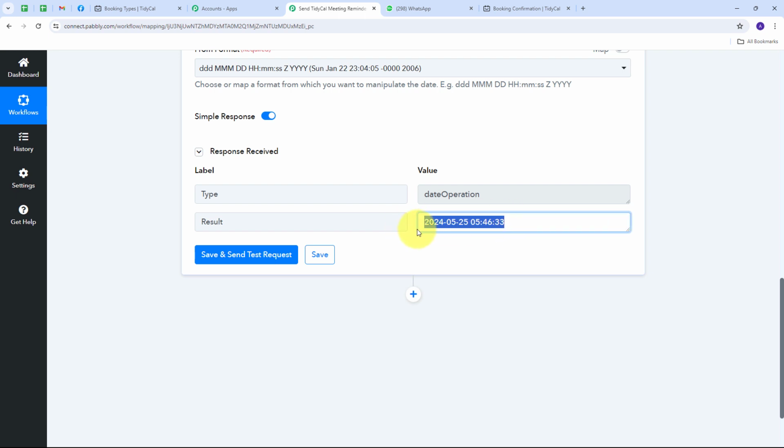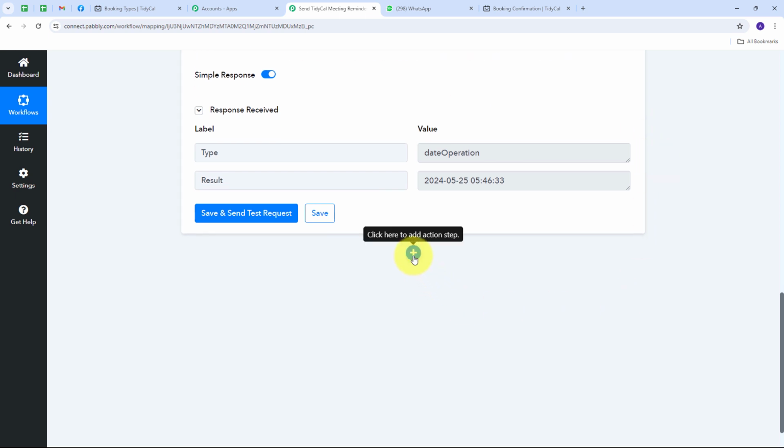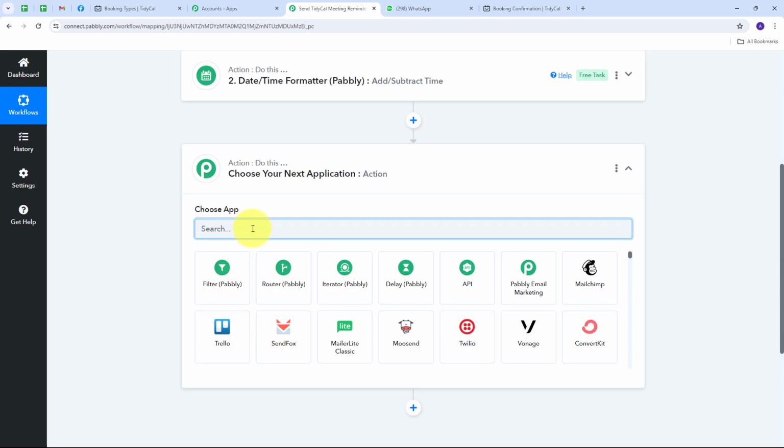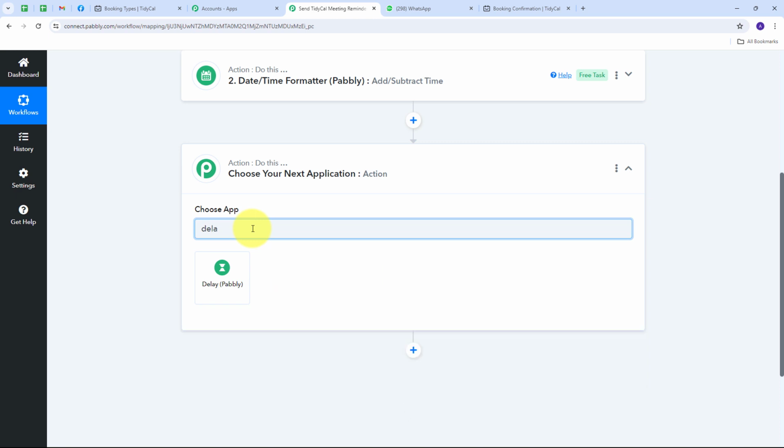Now what I need to do is delay this workflow until this time. Whenever this time arrives, automatically I'm going to send a WhatsApp message to my client as a reminder message. So for making this delay, I need to add one more action step. And here we are going to use a tool that is Delay by Pabbly. So I'm going to select that.